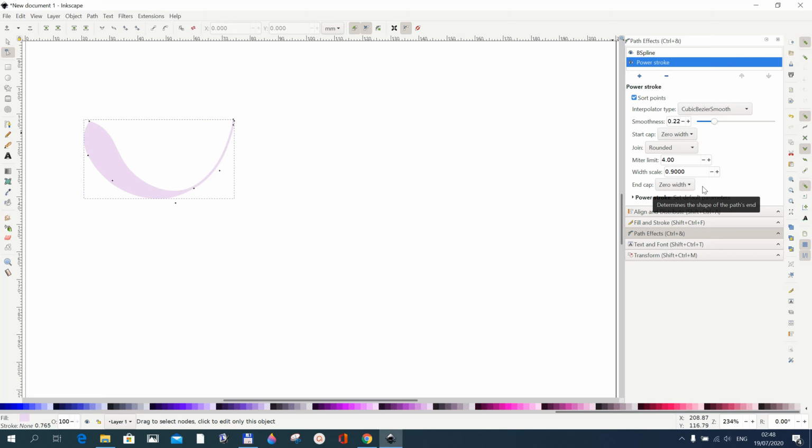Now after choosing the cubic smooth, you can also choose the start cap, and with the start cap we have different options. You can have zero width, and you can have square. This is the start cap, this is the end cap. You can have round, you can have peak, you can have butt. But today, maybe I will use the butt one.